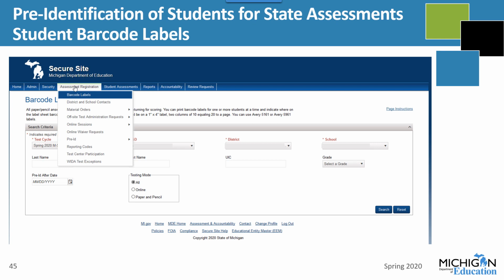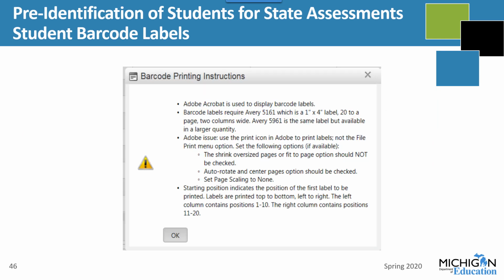From this screen, you search by test cycle, ISD, district, and school, and you can filter your results by student name, UIC, grade, or test mode, paper pencil or online, to print barcode labels. This note pops up on your screen when you select Print Barcodes on the lower left of the search results. There are specific labels and settings that are required when you're printing your barcode labels, so make sure you read this so that your barcodes are printed correctly.